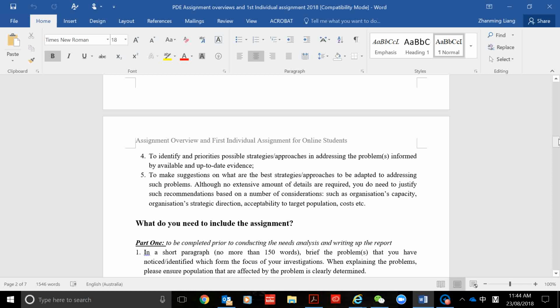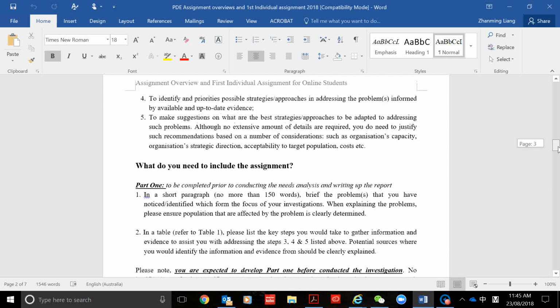Then take into consideration the context of where the problems are, the population the problems are affecting, and the organization, the geographic location, all these factors. Then you recommend the most suitable solutions, strategies and interventions in addressing those needs and solving these problems. So that's the end of the needs analysis. What you need to provide is a report.